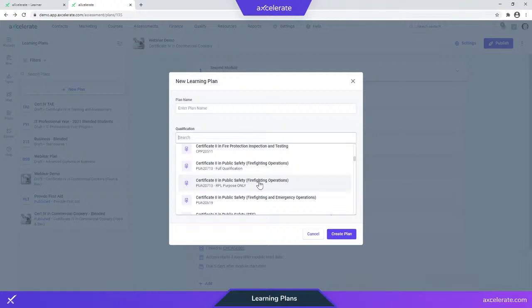So I guess the beauty of this learning plan is that once you've created one, you can go on to create as many as you like. And I think a really good example is this cert for in commercial cookery, because we've got a scenario where we might have a food and beverage stream, but we might then have a secondary stream which has different units attached to it and different learning, different assessments as well.